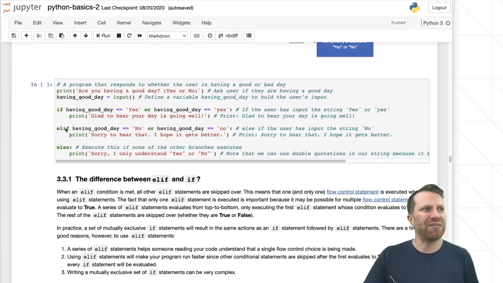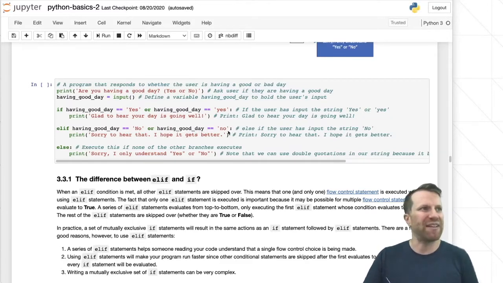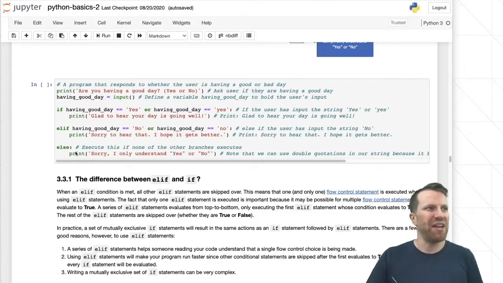This is the elsif statement, the elif statement. And so it's going to do the first if statement, and then the elif statement, it's going to say, is having good day equal to No, or is having good day equal to no with a lowercase n. And then it's going to print sorry to hear that, I hope it gets better. And then finally we have our catch-all, and our catch-all in this case is going to run, there's no condition, it's just else with a colon, and then it's going to print sorry, I only understand yes or no.